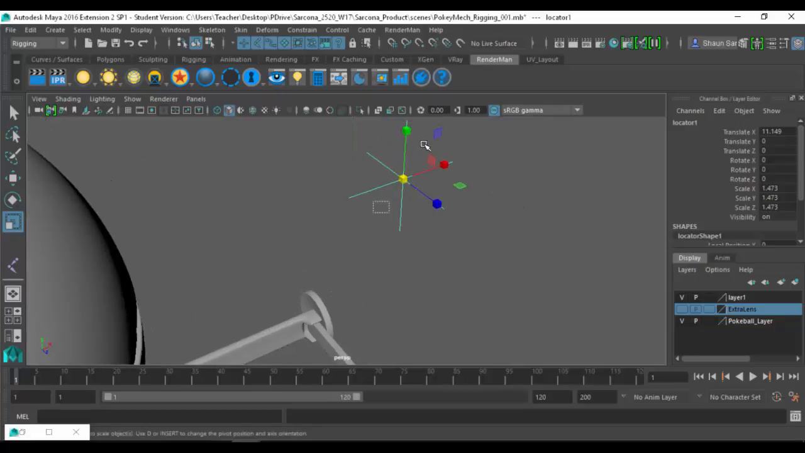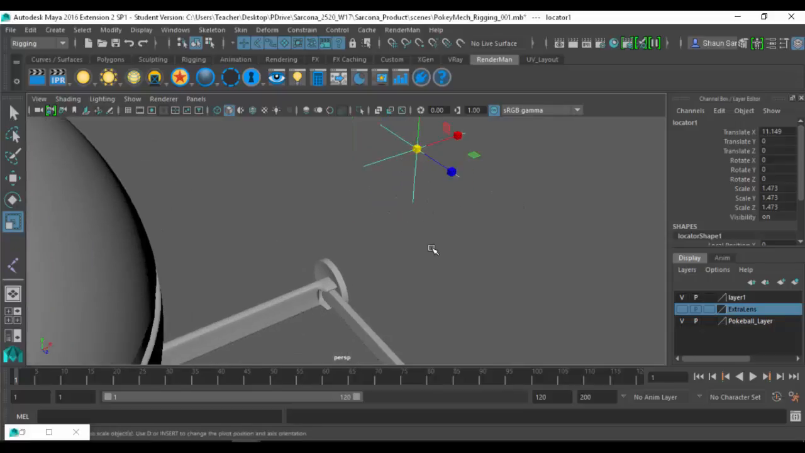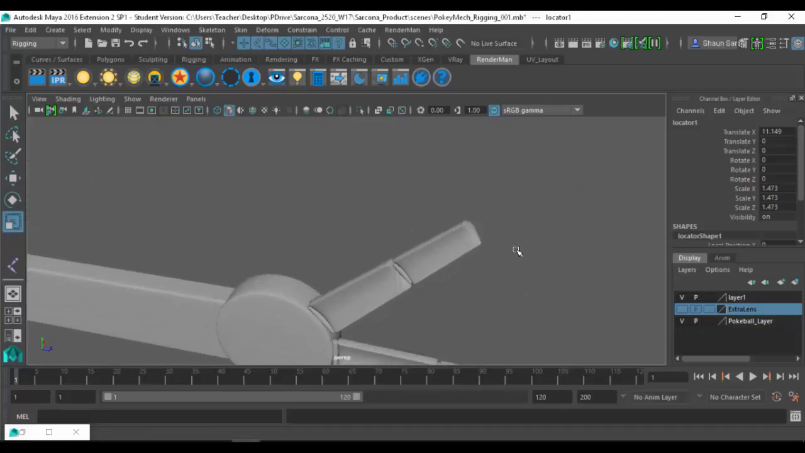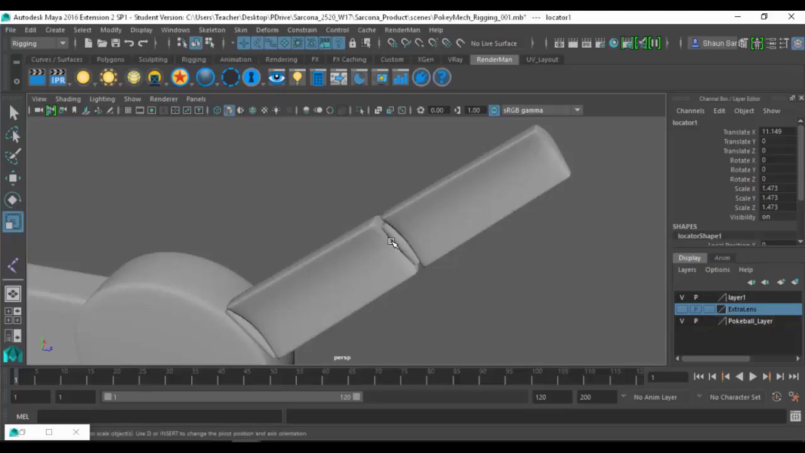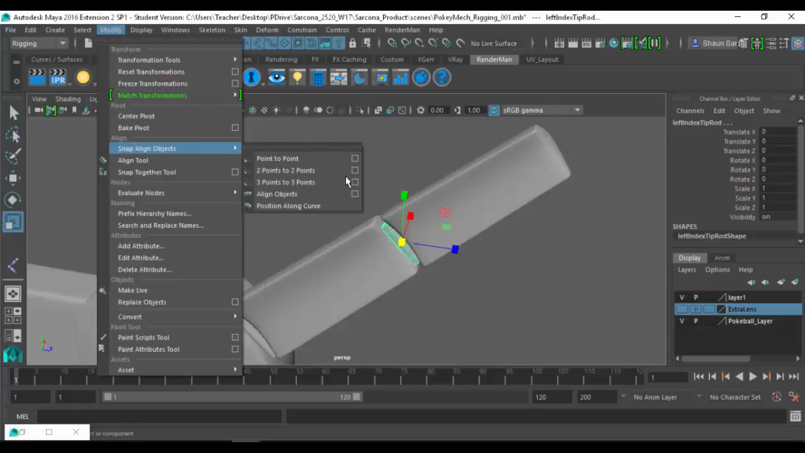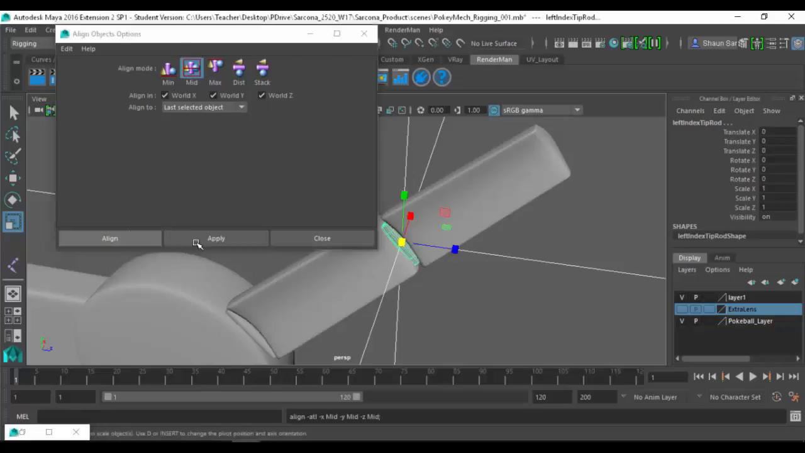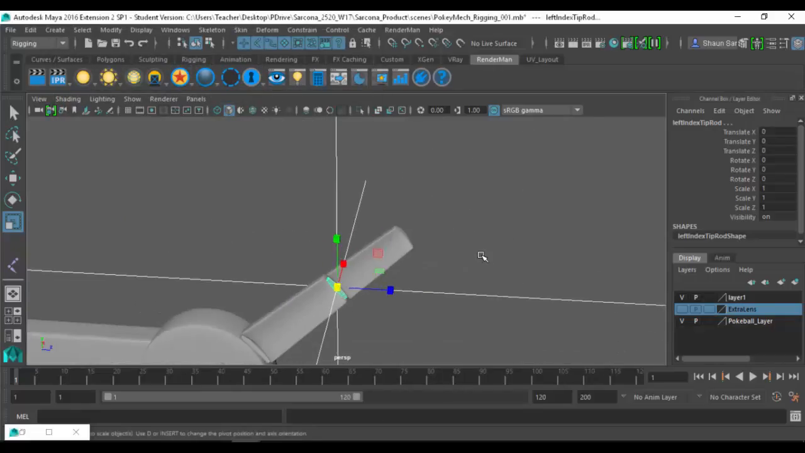And these locators are just nothing objects. So I use these as placeholders. So I'm going to hold down shift. I have a locator selected. I'm going to hold down shift and click this rod. Under modify, snap align objects option box, I'm going to set midpoint, XYZ, last selected. And what it does, it puts that locator right there.